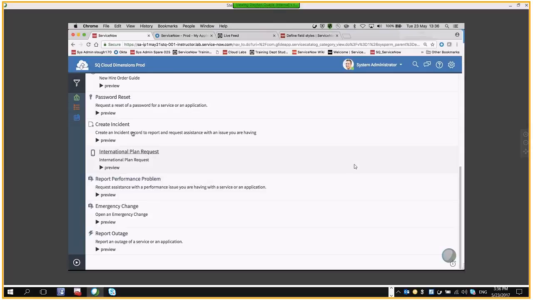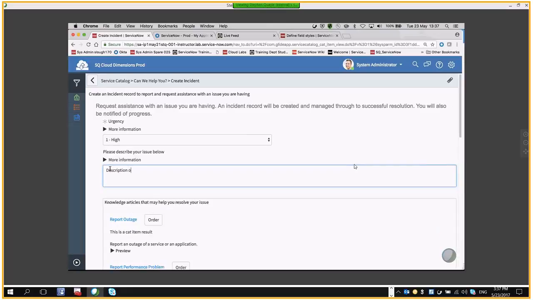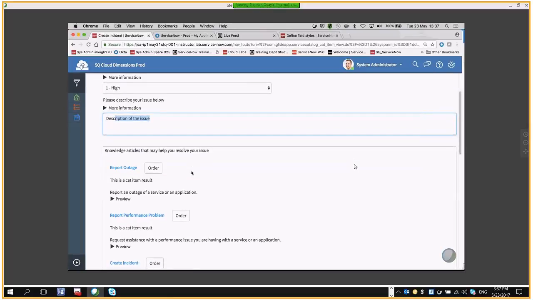And one of the things we encourage in ServiceNow is automation. So we have create incident here. So employee self-service. Obviously, this saves somebody phoning the help desk. We simply describe our incident. Okay, so I'm just going to put a description of the issue in there. And notice, already searching our knowledge base.